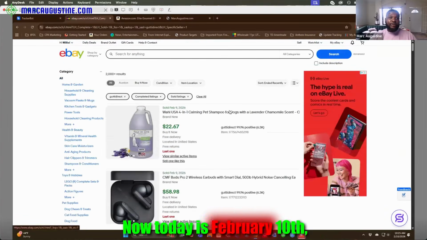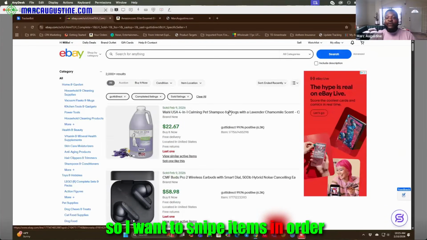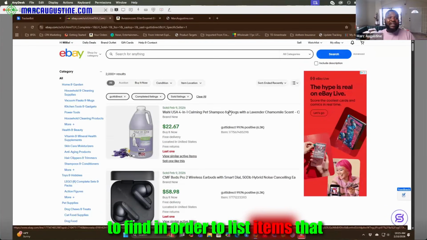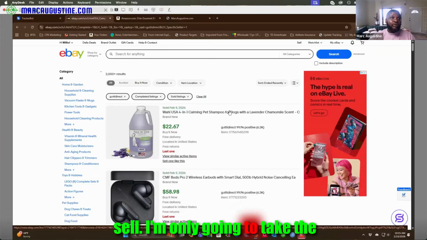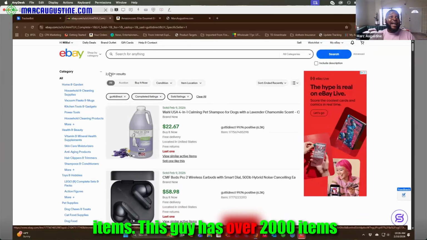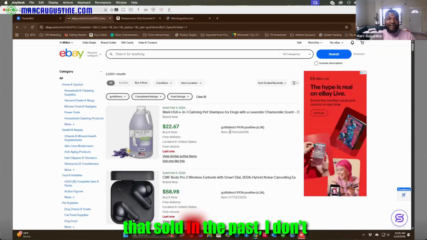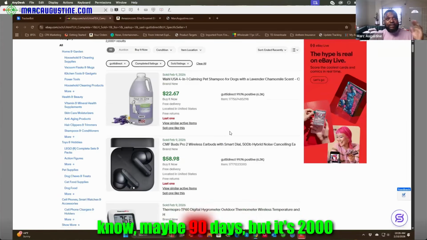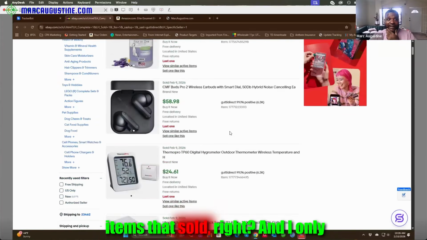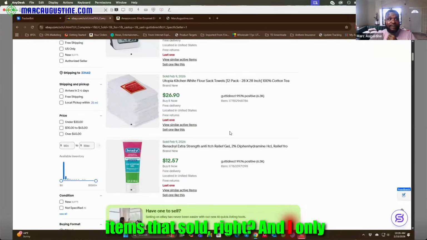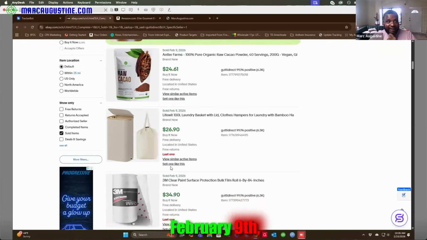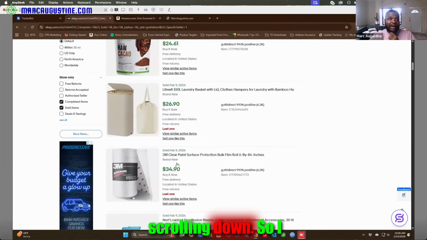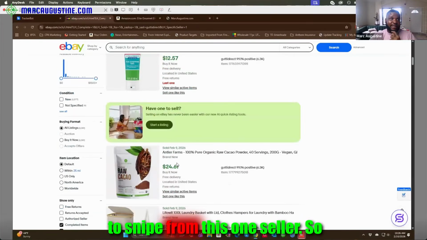Now, today is February 10th, so I want to snipe items in order to list items that I pretty much know are going to sell. I'm only going to take the items. This guy has over 2,000 items that sold in the past, I don't know, maybe 90 days. It's 2,000 items that sold, right? And I only want the items that sold in the past week. So if you notice February 9th, I'm scrolling down. So I have a lot of items to snipe from this one seller.